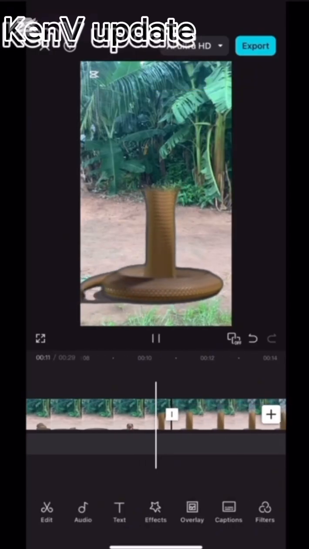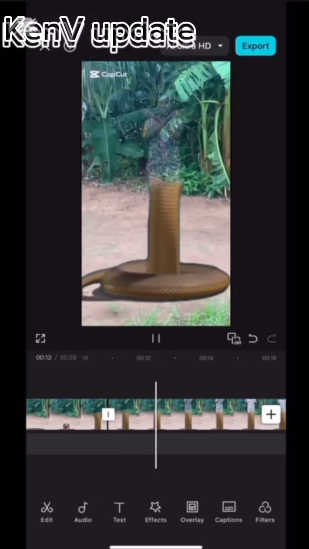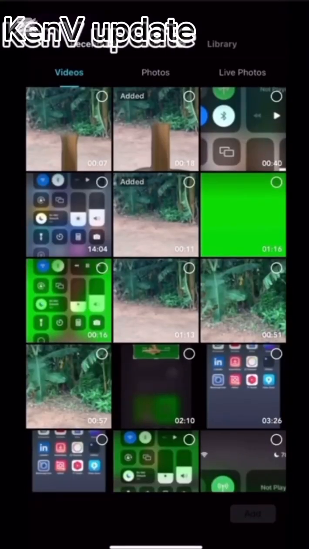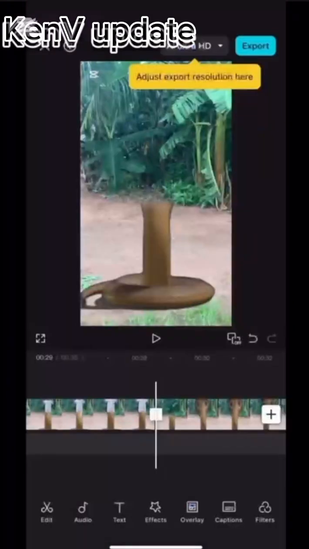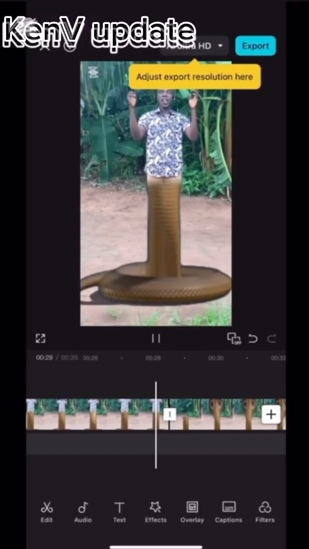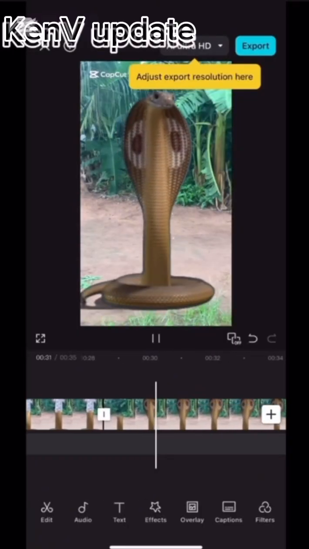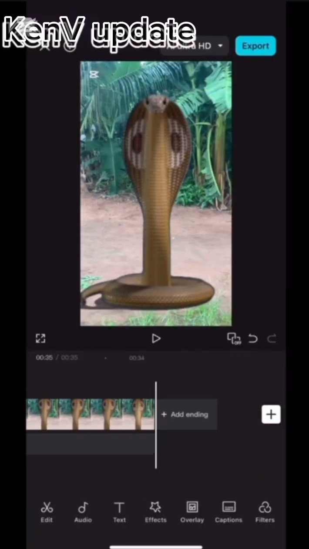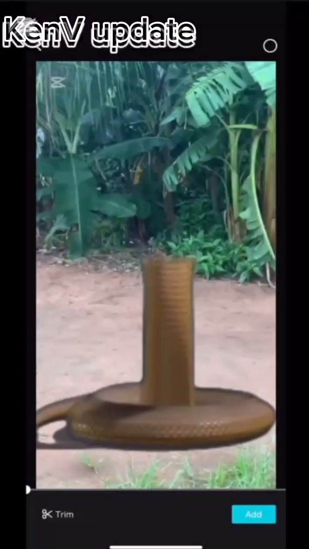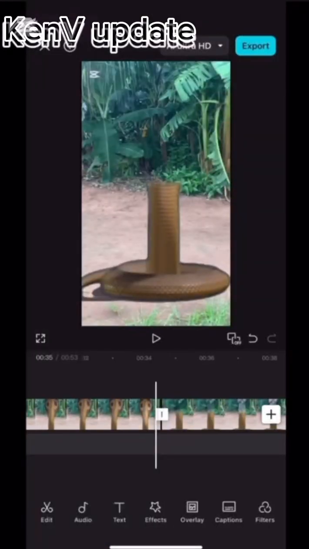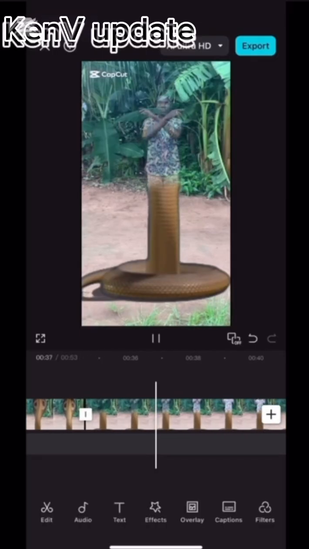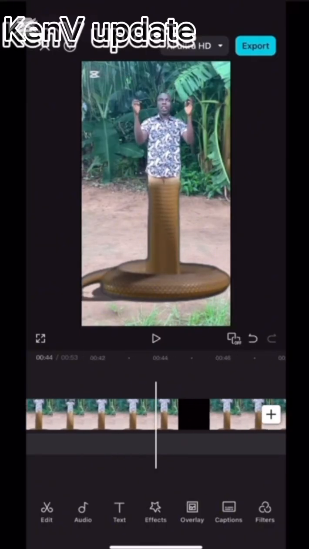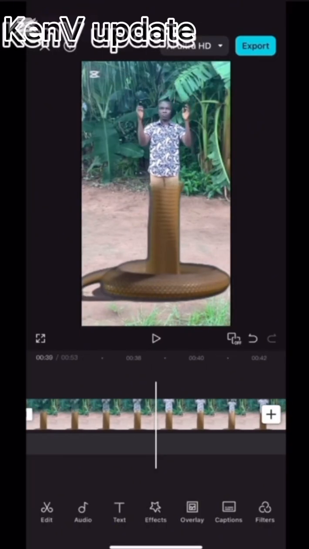This is nice. This is fantastic. Then we click and bring the third one, which is the serpent itself. Bring in the serpent itself. Then at this point, it's going to reveal the serpent. Then you still click and put this one for the second time, so that when it reveals the serpent after some time, it will still reveal this one. So at this point, this video is ready.